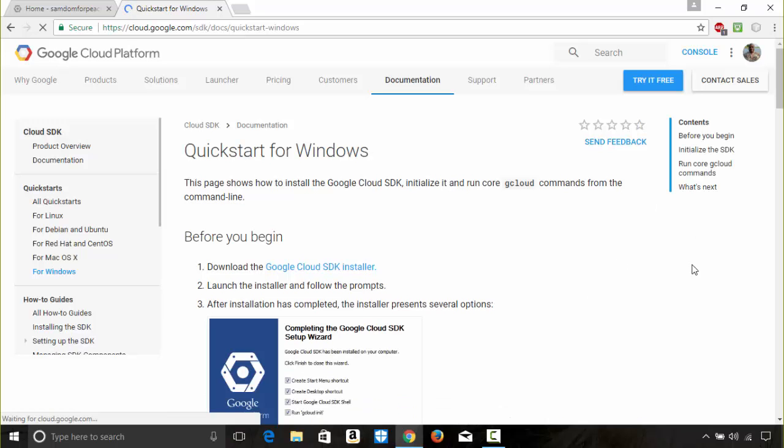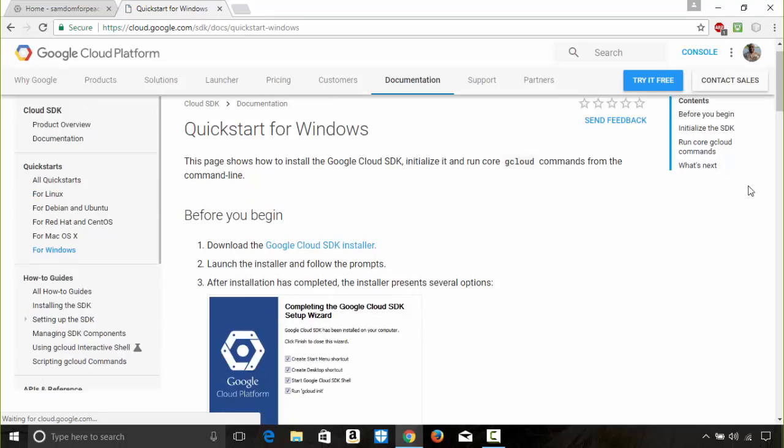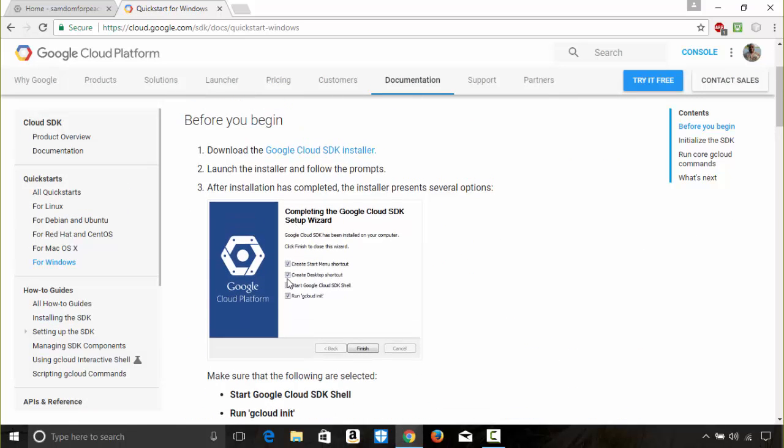So if you look at here, it says, before you begin, download the Google Cloud SDK installer. Number 2, launch the installer and follow the prompts. Number 3, after installation has completed, the installer presents several options. As you can see here, all these 4 checkboxes are checked.